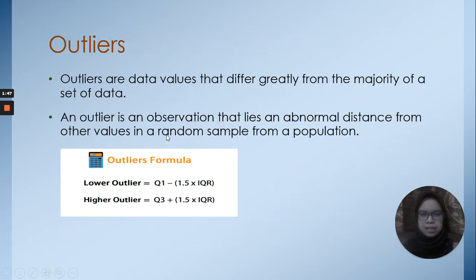Last is outlier. Outlier are data values that differ greatly from the majority of a set of data. Outlier is an observation that lies an abnormal distance from other values in a random sample from a population. So these are outlier formula: lower outlier and higher outlier.